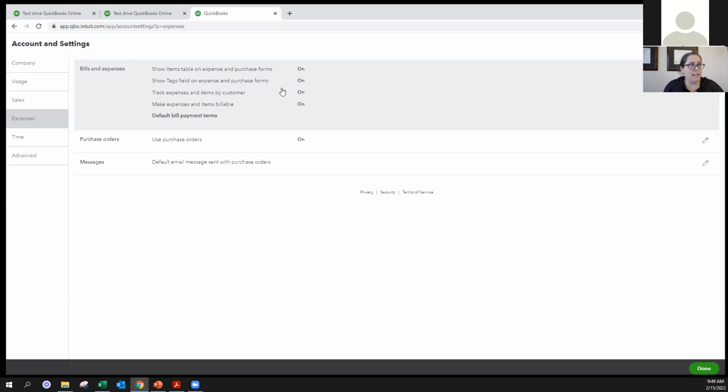You can show tags. Remember we talked about the PPP tags that we used? You can show tags on expenses and purchase forms. You can track expenses by customer. So for example, if I needed to be reimbursed by my customer for something, I would make sure that this is turned on. And then as I enter an expense, I could tell it, oh, Tanya needs to reimburse me for this. I can make expenses and items billable, meaning, again, that same thing. Do I need to track this expense back to something that I'm going to sell to a customer or client? And there's default billing terms.